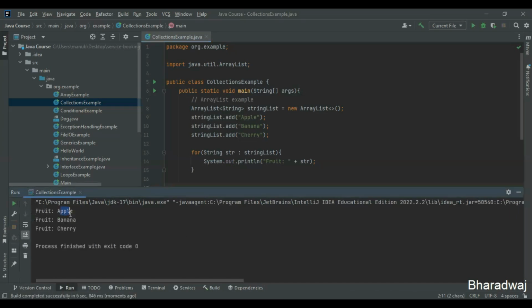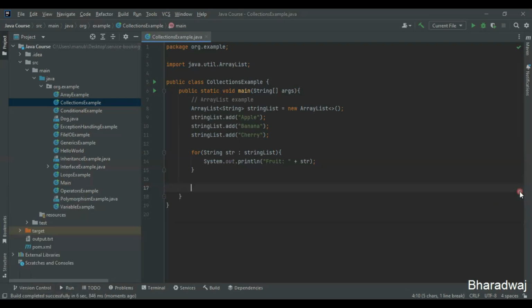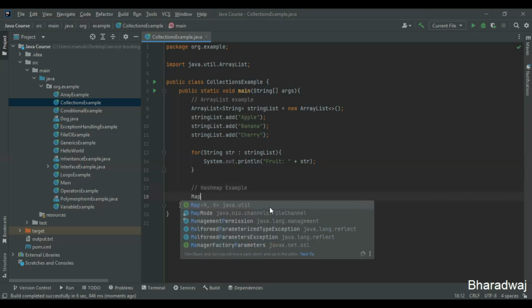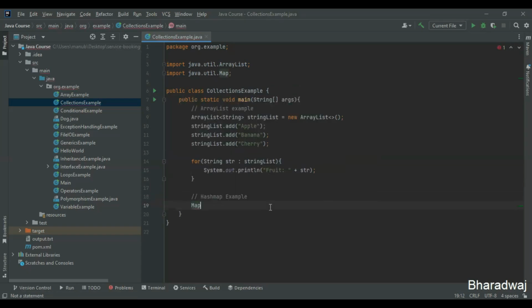So we are getting fruit apple, fruit banana, and fruit cherry. This is working correctly, right? Next, let's see with the hash map example as well. I'll just give hash map example just for the reference so that we'll get to know easily, right? So what I'll do, I'll just give app.